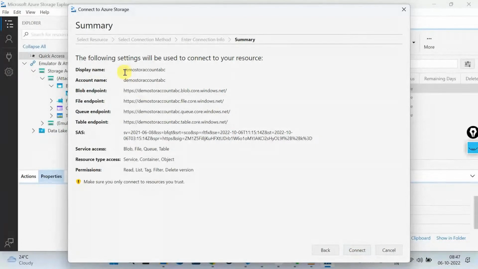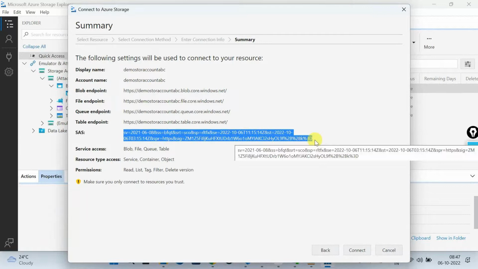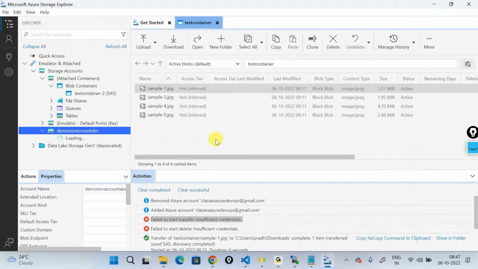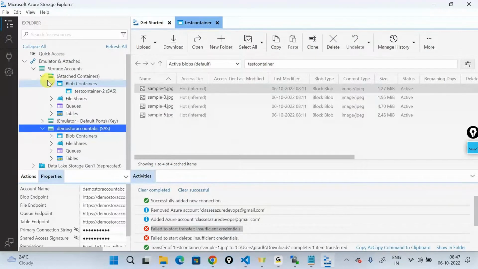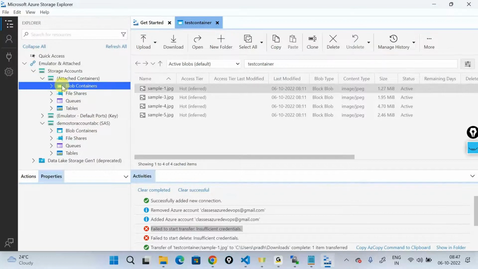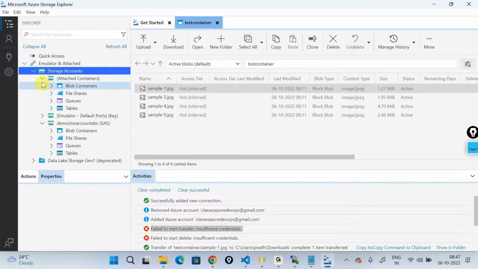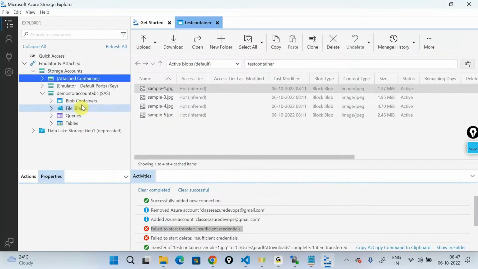Again, it's telling me the display name, the account name, the blob, file, table, queue endpoints, the SAS URL that I'm using, the key that I'm using, and also the services that I have access to, and the type of access that I have. Here it has read and list. You also have things like tag, delete versions, and all these things. So it's okay. I'll say connect. And now I've established a connection. So in the first example, I established a connection to the blob container, not a storage service. In the second example, I'm directly establishing a connection to the storage account.